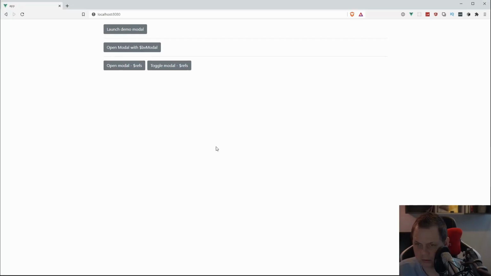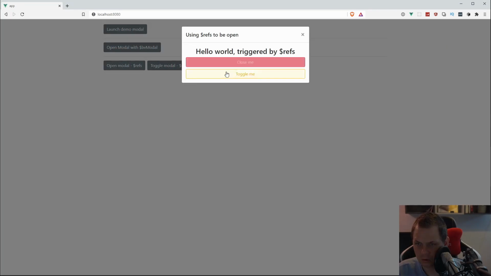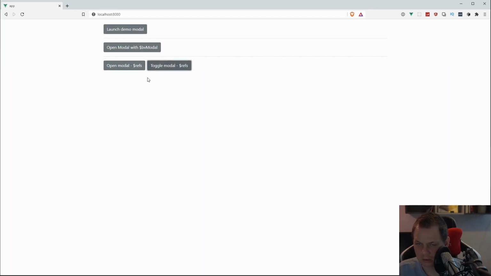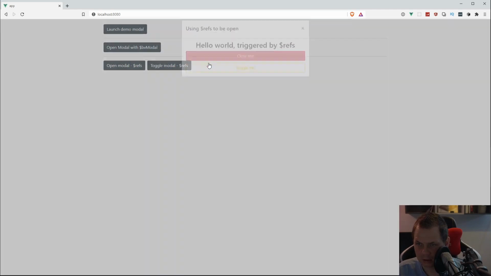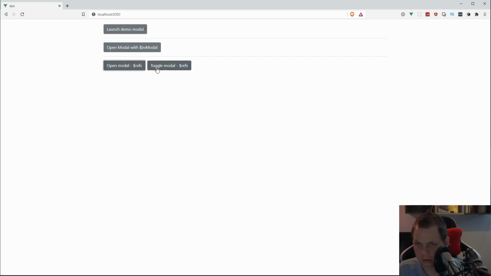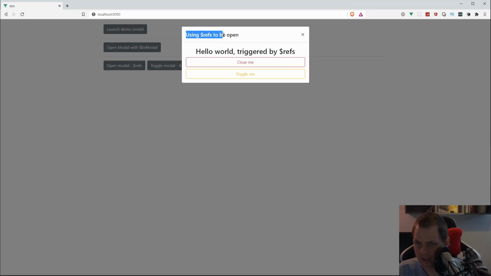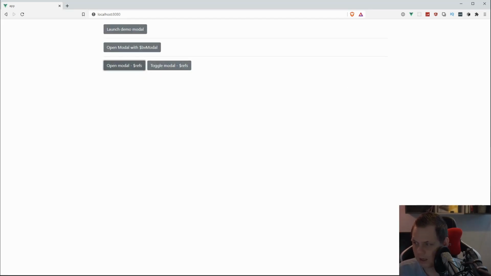Let's go back to the browser. If I use this, it opens up, and toggle me, it's closed again. I can use open and close, open and toggle and close. So that's working exactly as we want. So that's how we can use the refs, and how we can make a toggle event too. Let's go back to the editor.